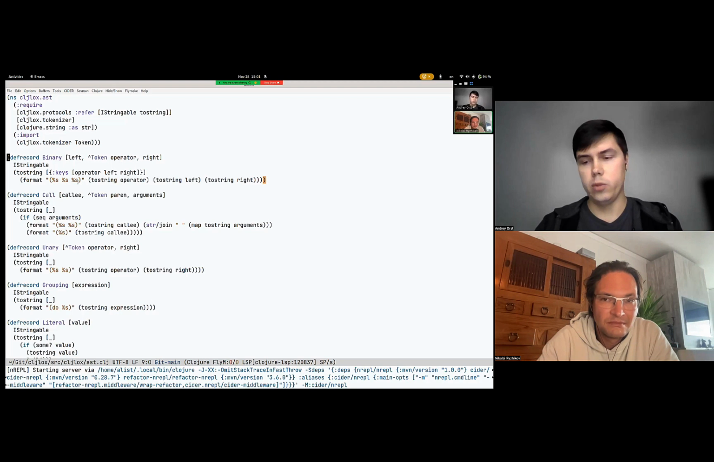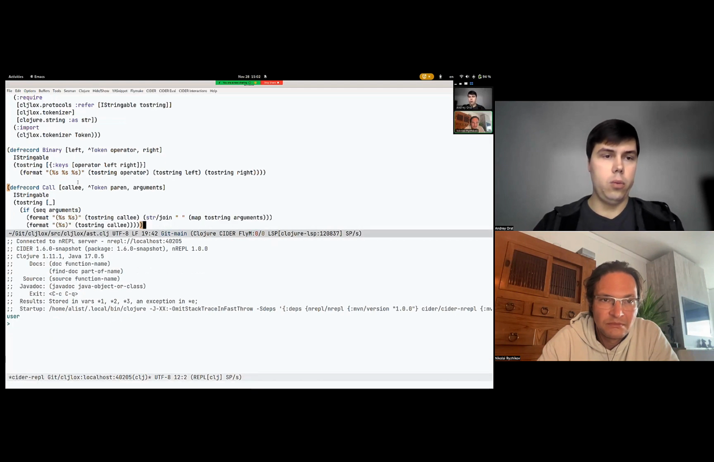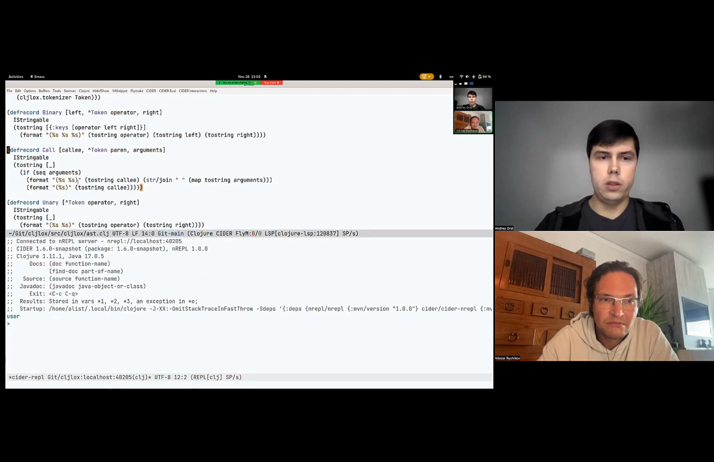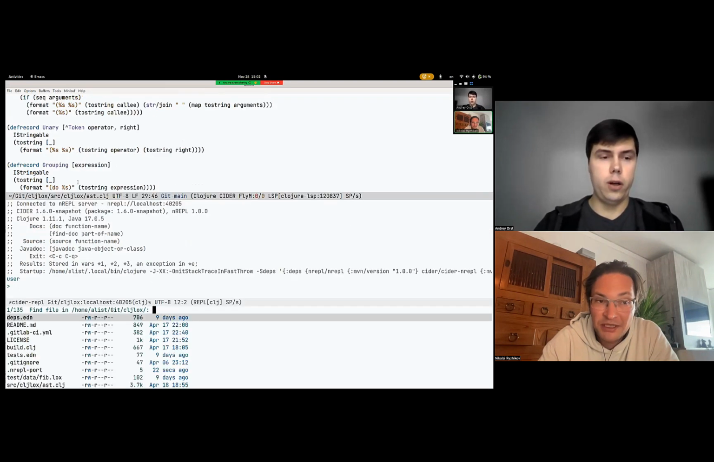It takes some time, so it will load in a minute. Yes, here it is. My typical workflow is that I don't use the REPL much. I'm evaluating code from a file, but this particular file is not really good for it because it's defrecords. They are meant to be evaluated only once.